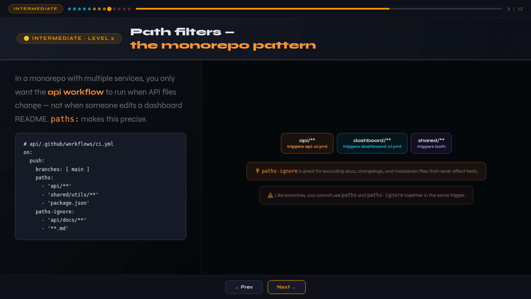Paths-ignore gives you the inverse: run everywhere except these paths, which is perfect for ignoring markdown documentation, changelogs, and config files that have no effect on tests or builds. This pattern cuts wasted CI minutes dramatically in large engineering teams.